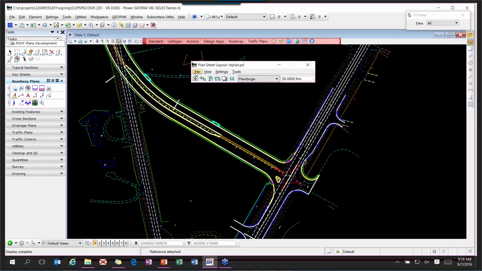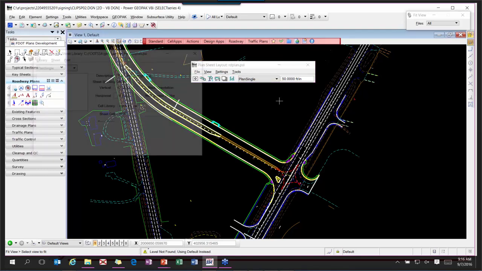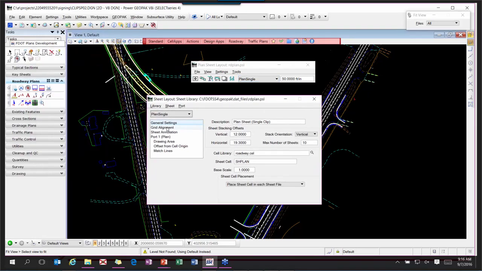So let's start taking a look at the different options that I have through here. First, we've got the file. The file option takes us into our sheet library. I'm going to open this. It basically has all of the settings that I need for all the different types of files that are set up within the library. It gives me things like the sheet border information. It allows me to either place my borders in each file themselves, or it gives me an option to place it once in a reference file.